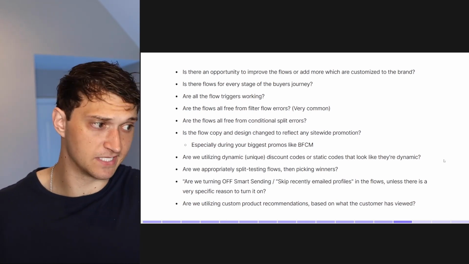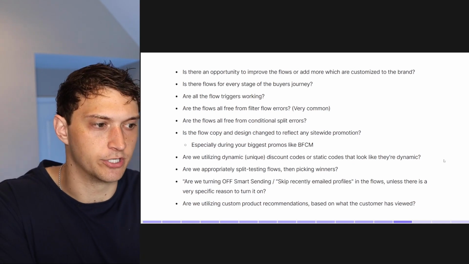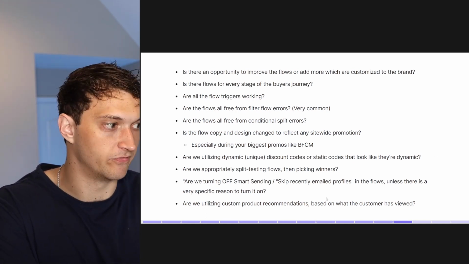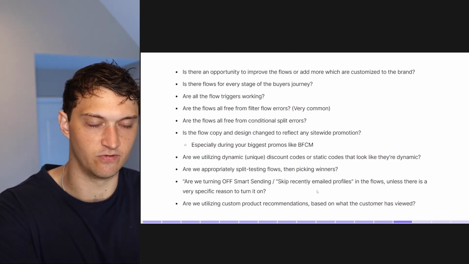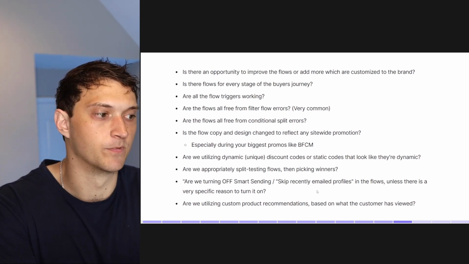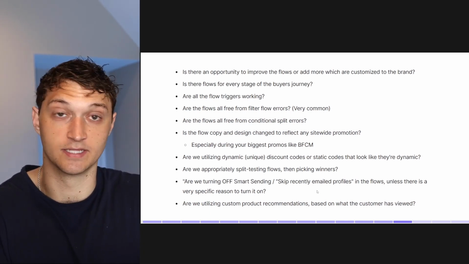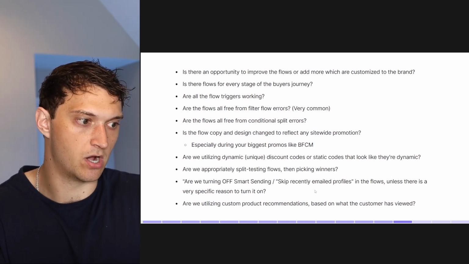And then split testing flows, you want to make sure to, as I said before, pick winners. Also turning off smart sending or skip recently emailed profiles in the flows. You always want to turn that off unless there's a very specific reason to turn it on. Reason is you're going to get a lot of people in your email flows that are going to get skipped. And I highly recommend always turning this off.